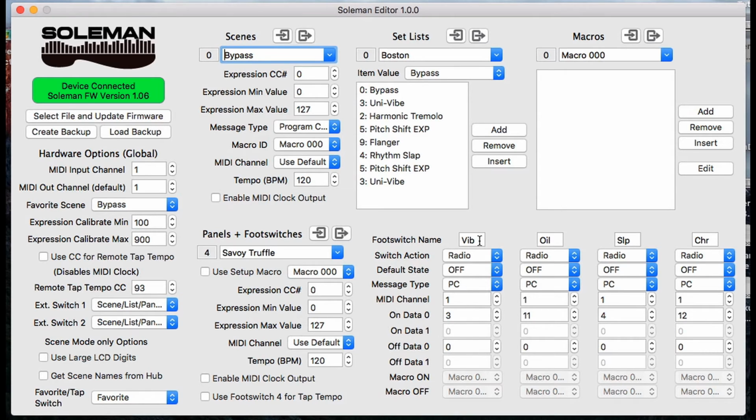Now up here, foot switch name. For each of these panels, I can give my foot switch a little abbreviated name. You know, I chose VIB because this is a univibe sound, but I can punch in whatever I want, expression or delay if I've got a delay. But like I said, VIB for univibe. Return. Okay, the next field is switch action.